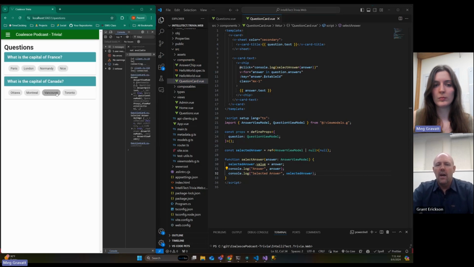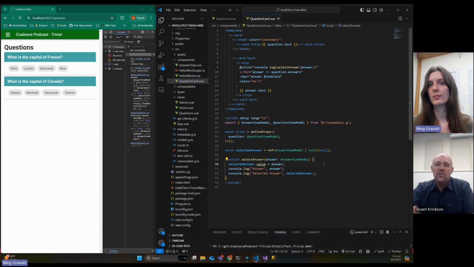So here you see Meg set up a ref, and she gave it what kind it is. It's either an answer view model or it's null, because it's important to understand your nullability in these situations. It's going to start as null because nothing's selected. However, it can also be an answer view model. It starts off null, and then down here we set it equal to whatever the answer is that gets passed in. So it's super easy. You don't have to pass around IDs; you can actually pass around the real objects.